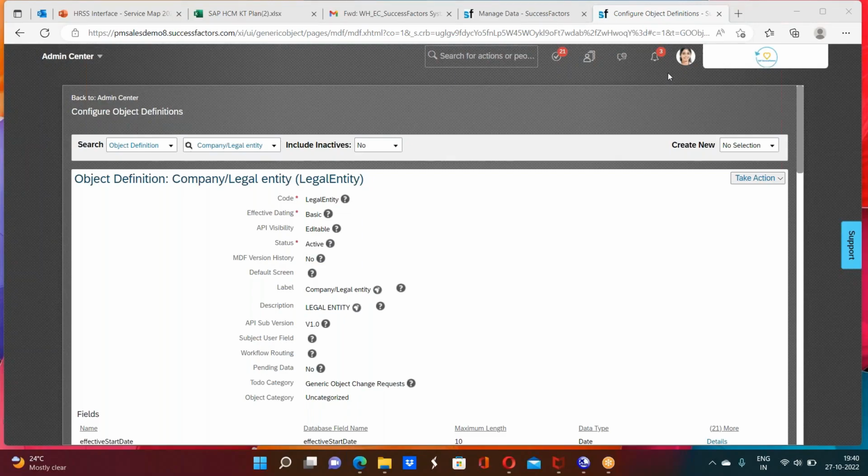Otherwise, no. See, on the company, you cannot hide a country or you cannot have it as an optional field, because if you leave it as optional, you will not maintain what country that company belongs to. And if you don't select the country, then you'll not be able to see the country specific fields. There is a lot of impact on the employee side also.